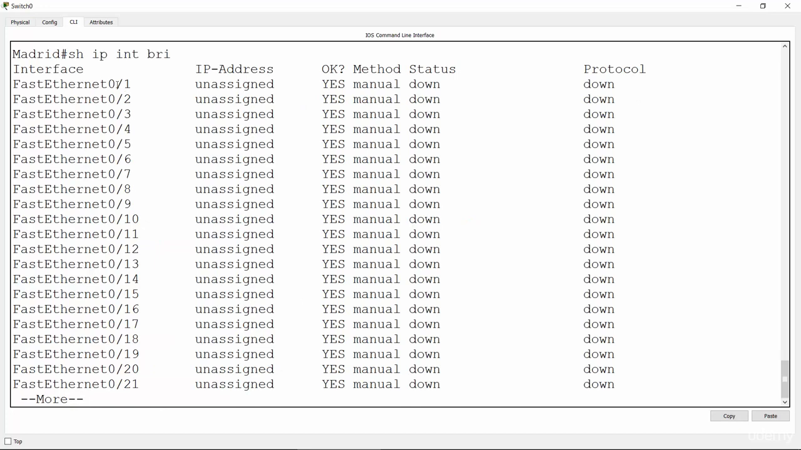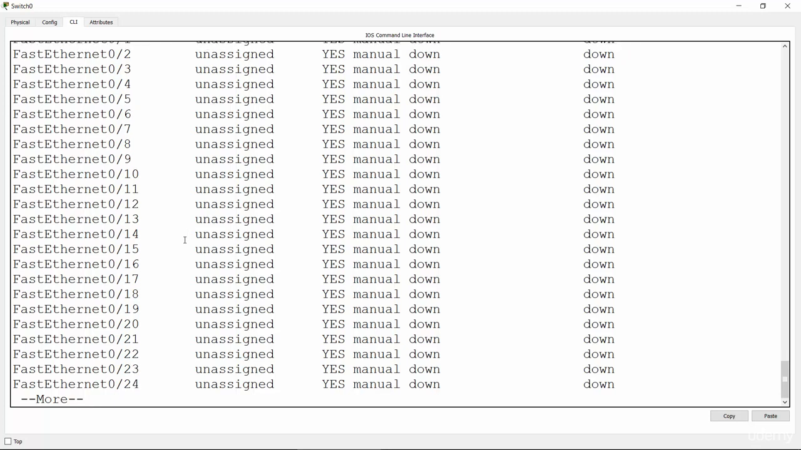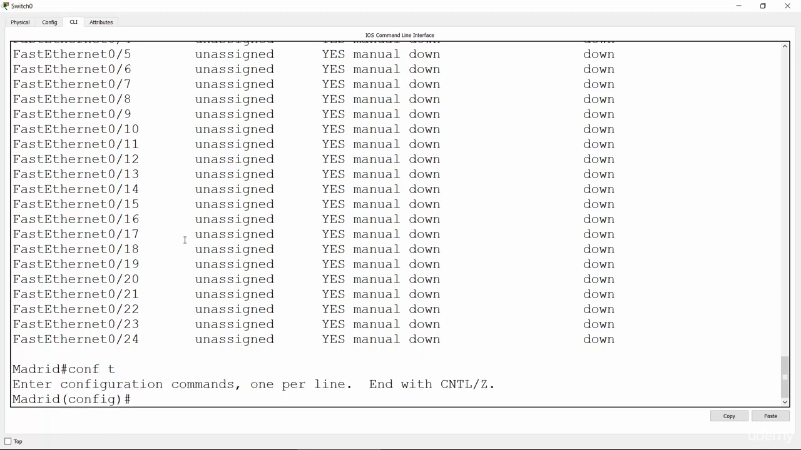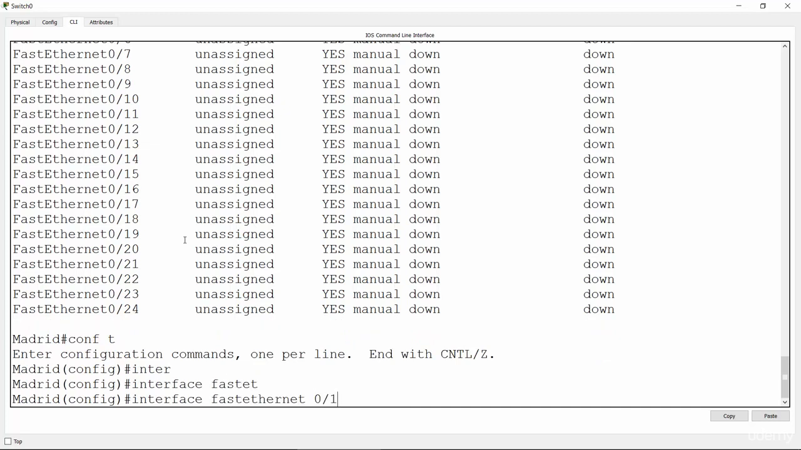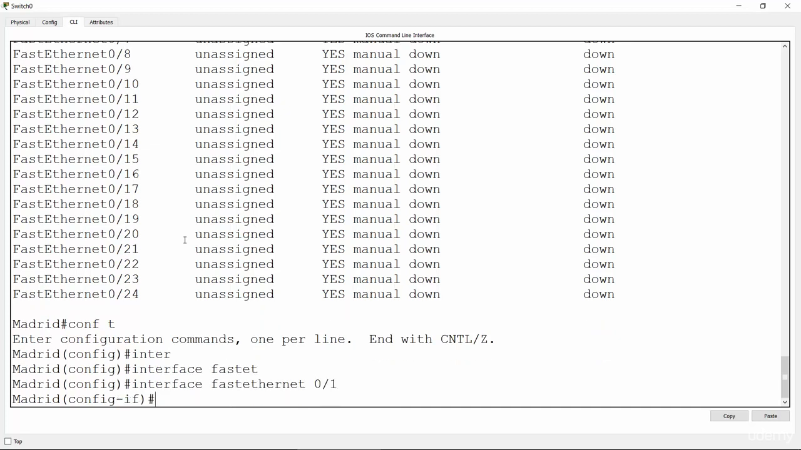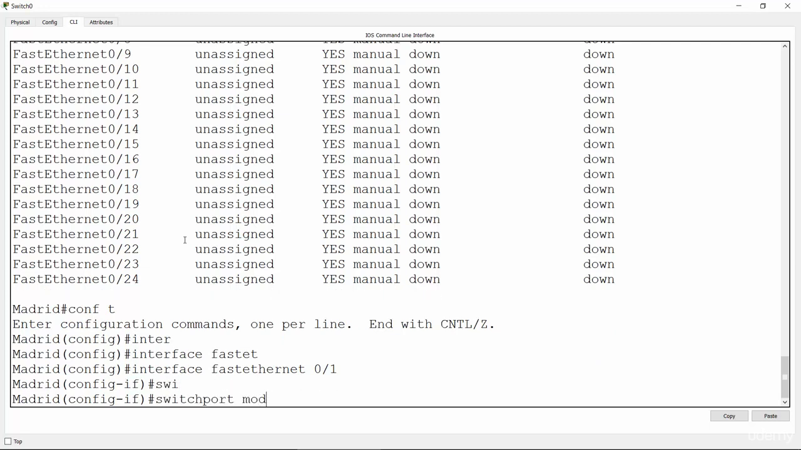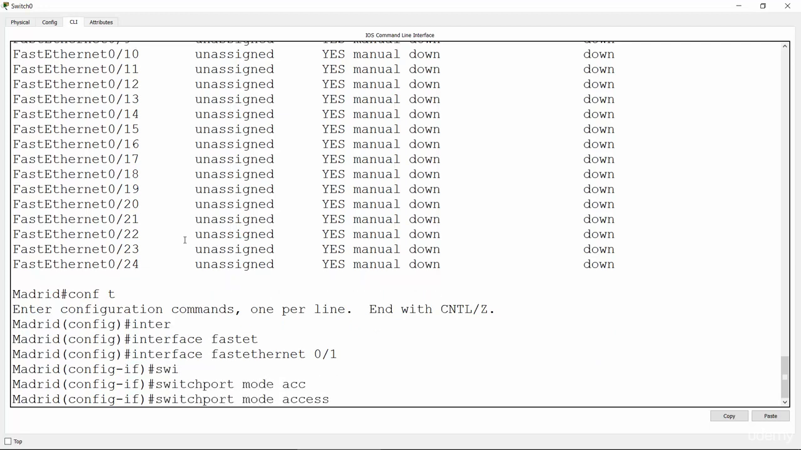Okay, this one is starting from Fast Ethernet 0/1, as you see. Then I'm gonna make the configuration starting from Fast Ethernet 0/1 to Fast Ethernet 0/24. Config mode, interface Fast Ethernet 0/1, switchport mode access.